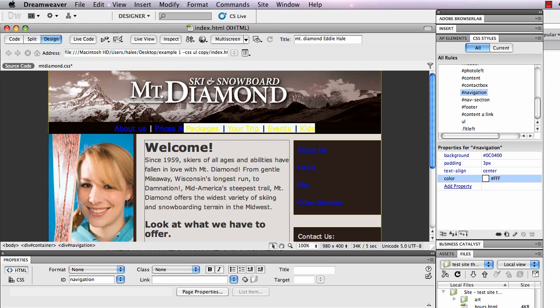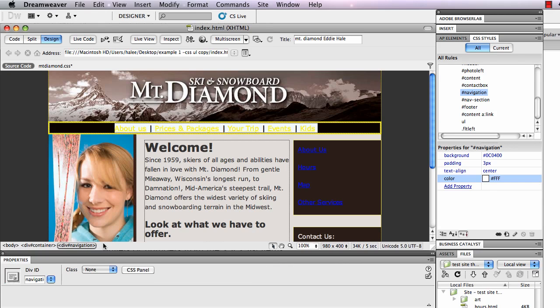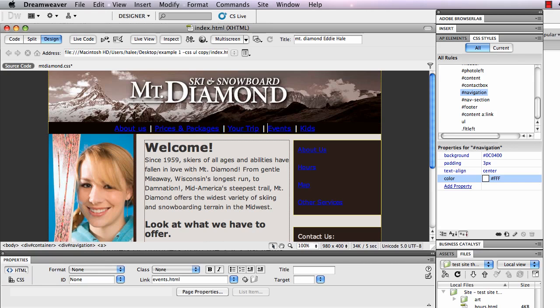First off, I've got this ugly navigation bar here with these horizontal bars and blue links. I'm going to change the look and the color and everything. They are in a div called navigation. We need to know that for later.